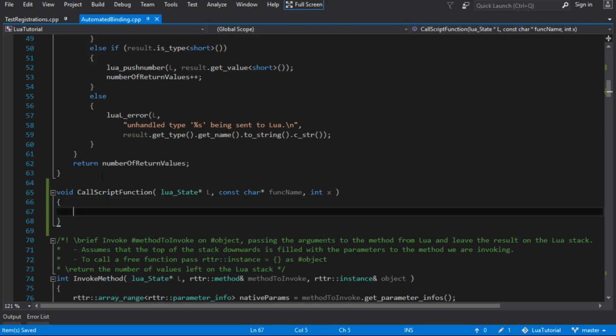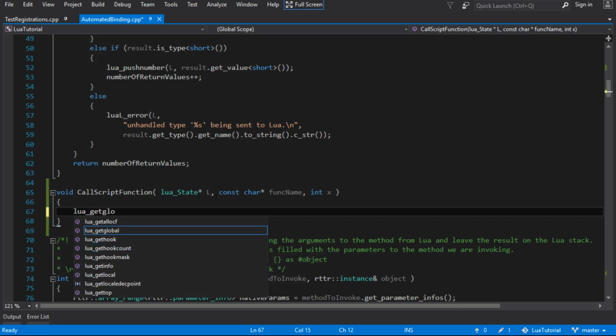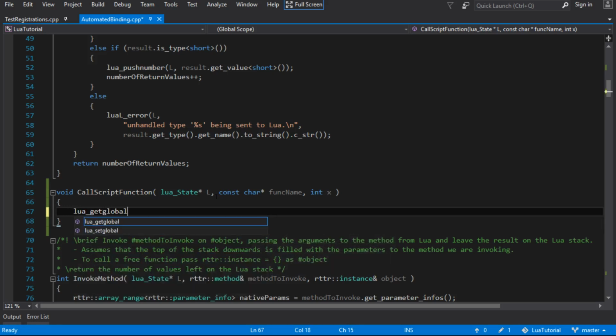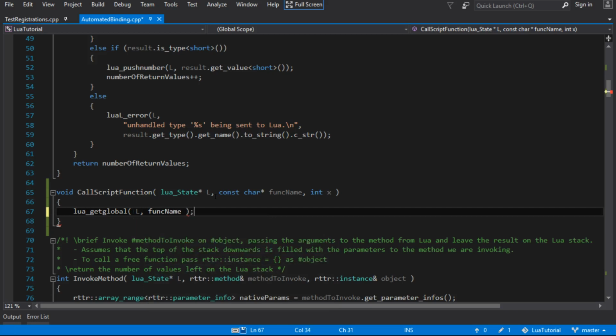So what do we need to do to call a function that's defined in script? First thing we need to do is get the actual function from Lua. Functions are all first class types in Lua, so that function is actually just a global variable. So we just do get global on it. So the name of this function name. We've passed in foo here, haven't we, in our example. So that should get the function called foo and put it onto the stack.